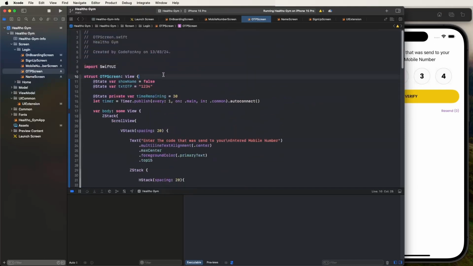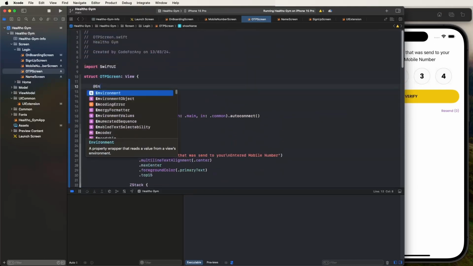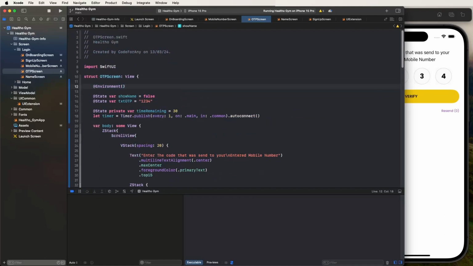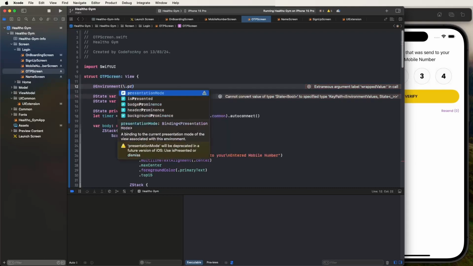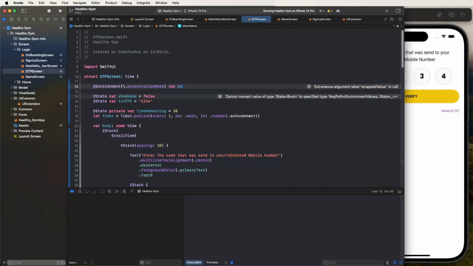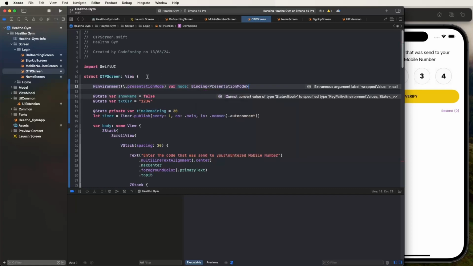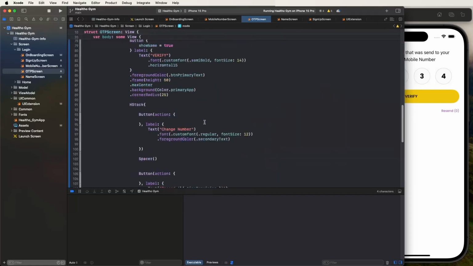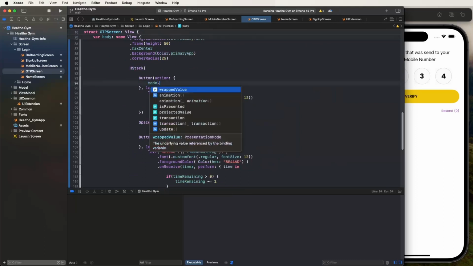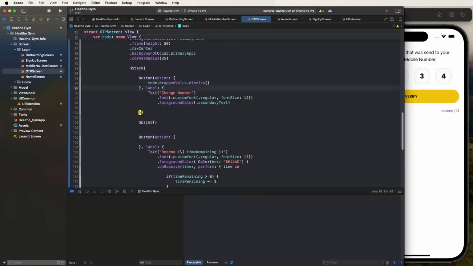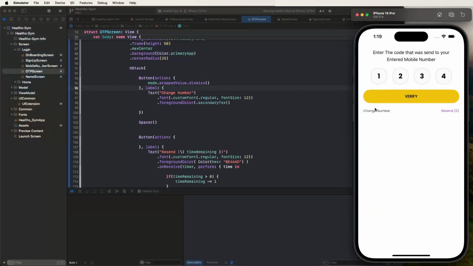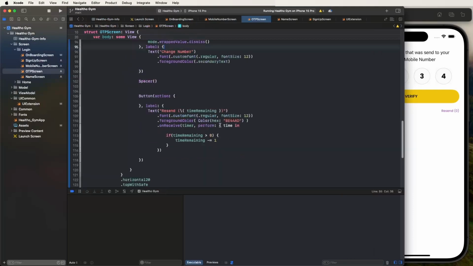First of all need to write the environment and call the dot presentation mode, where mode is equal to binding, and give the brackets inside the presentation mode like this, and call the back dot wrapped value and call the dismiss. To set the back button, click here and to go back to the screen you need to call this.